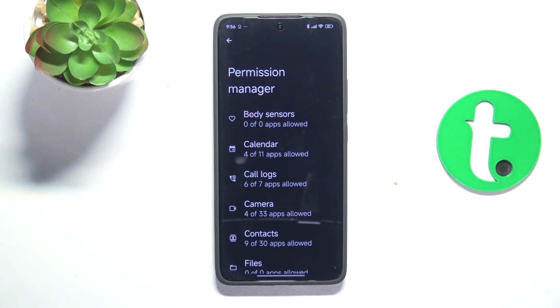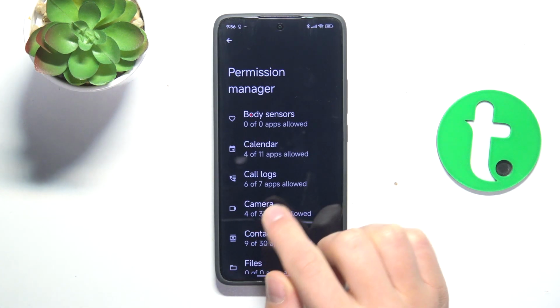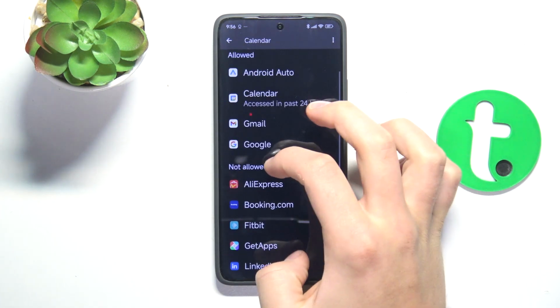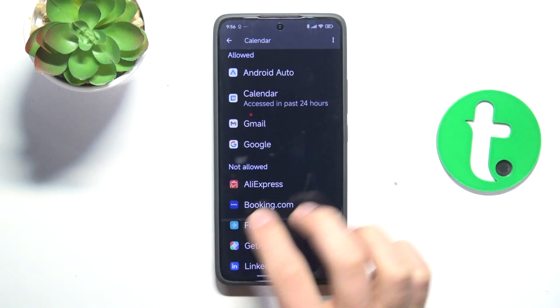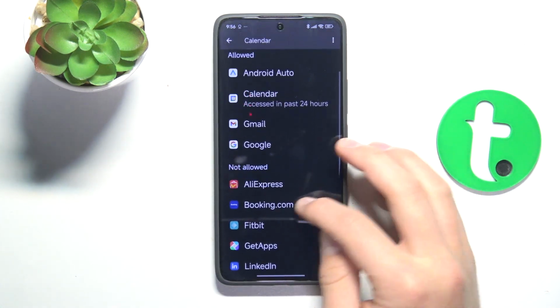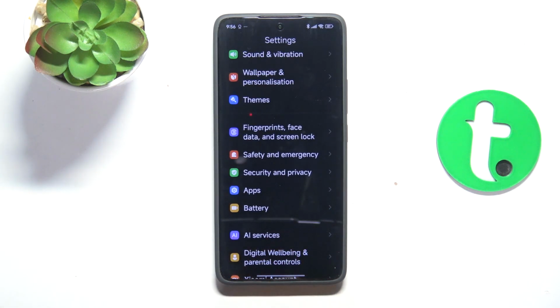Let's say permission to access the calendar, and these apps are allowed, these are not allowed. If you would like to change it for some app, just tap on the app and change it to allow or back to don't allow. Also, you can do it by the app, not by the kind of permissions.